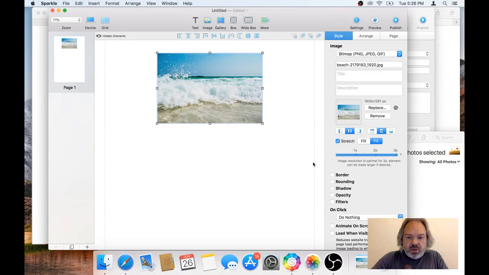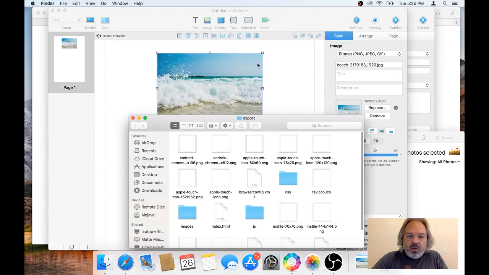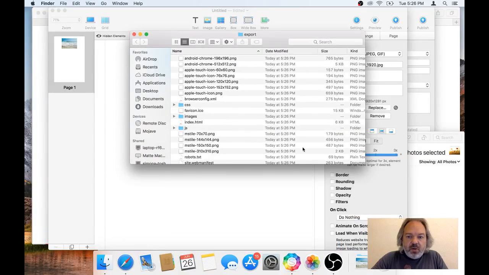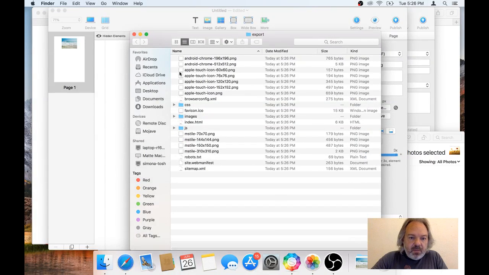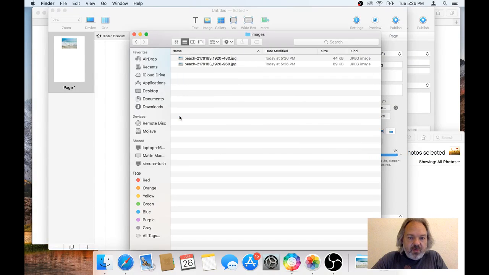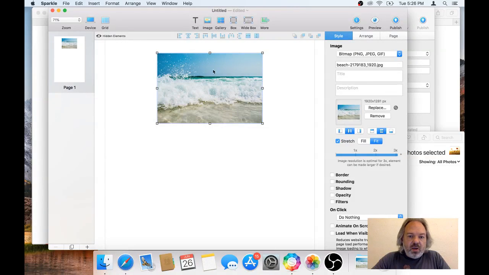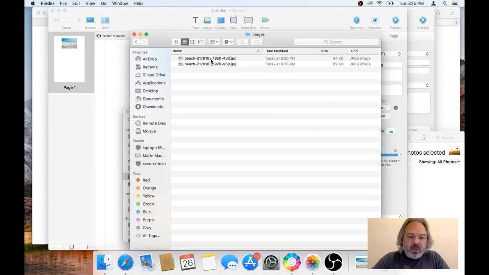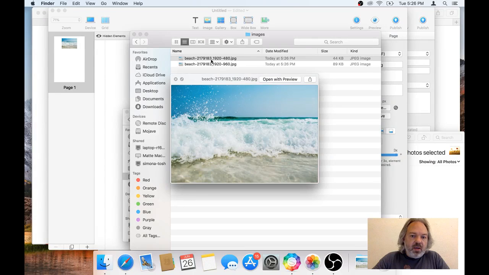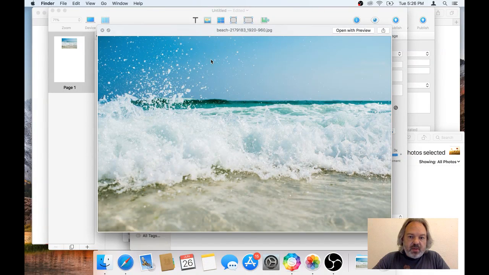So we can now save this to disk and see what the generated files look like. Sparkle generated a bunch of empty favicon images, and it generated this images folder. As you see, there is just one image here, but Sparkle actually generated two images. This is the 1x image and this is the 2x image. So if you visit your site with a Retina capable device, you will see this larger image.